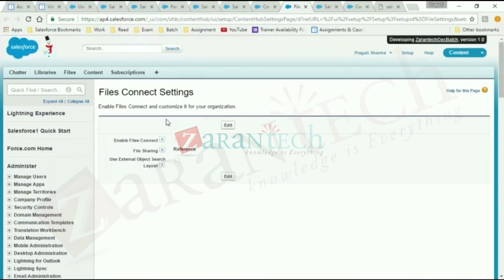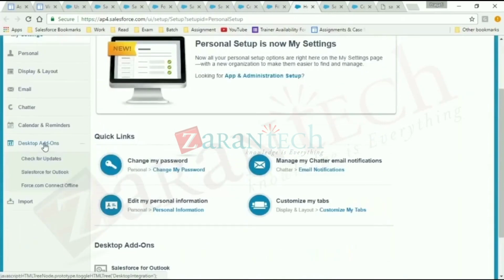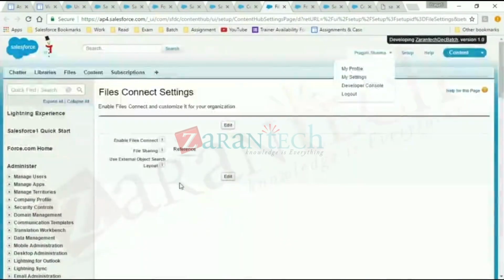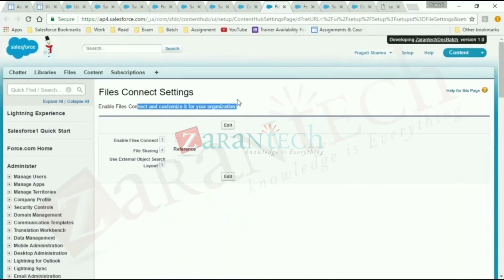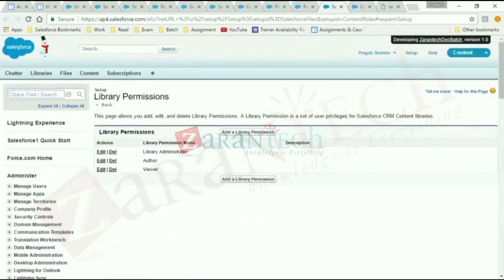File connect setting. So you have file connect. File connect is nothing but an offline feature. You remember yesterday we talked about it. If you go to my settings and go to desktop add-ons, you'll find here Force.com Connect Offline, through which you can download anything and everything. So do you want to download things from here? Enable file connect and customize it for your org, and enable it for external object search layout. For any external object sharing or search layout, do you want to allow these file connect settings?